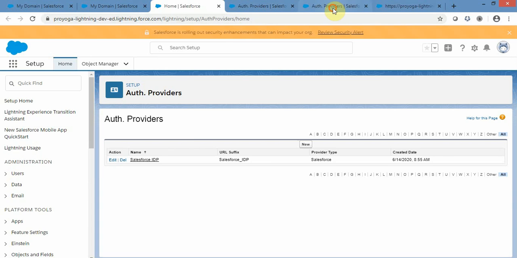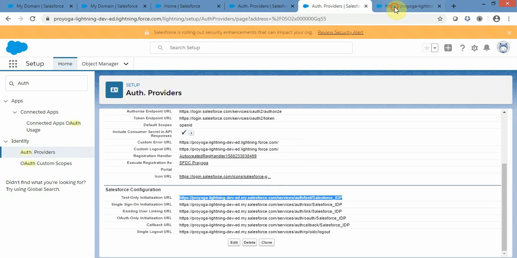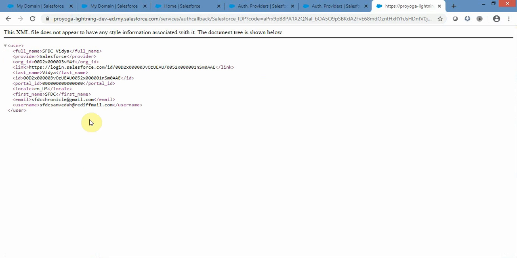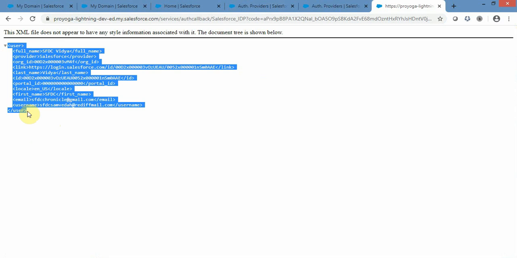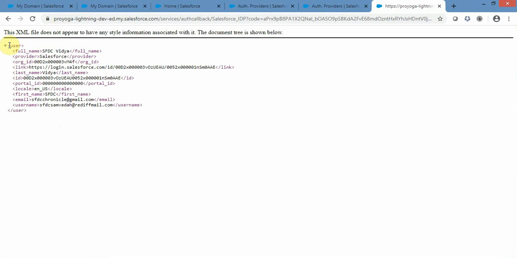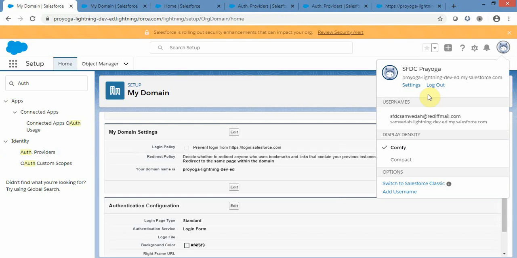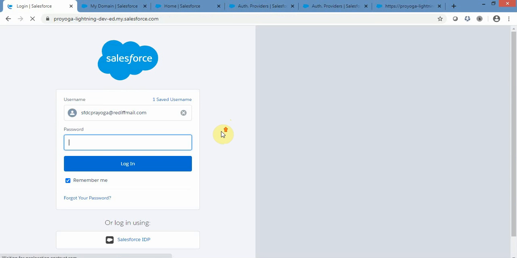This is my client org where I have created my authentication provider. So it redirects me and it gives me the details using which I tried to log in into this org. So if you get this user details, that means your authentication provider and connected app is working absolutely fine. Okay. So let me log out from this page and try to log in using my identity provider.